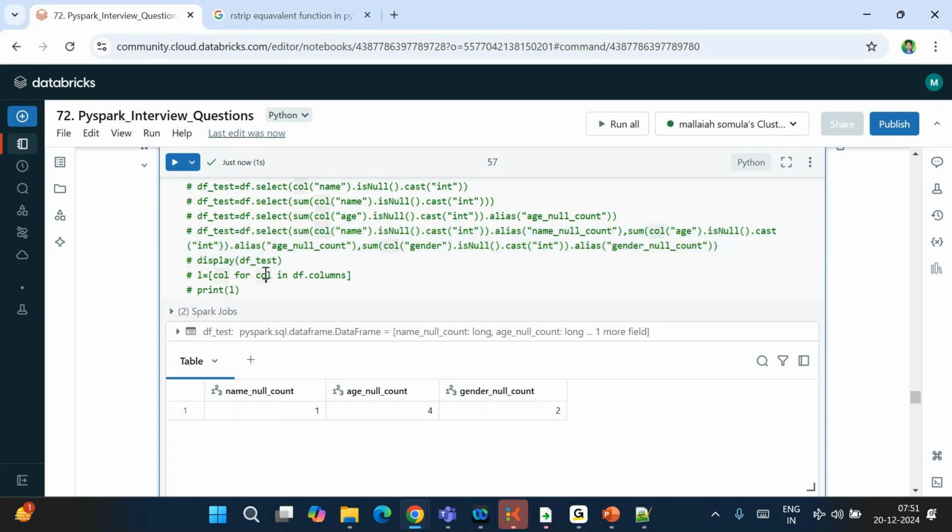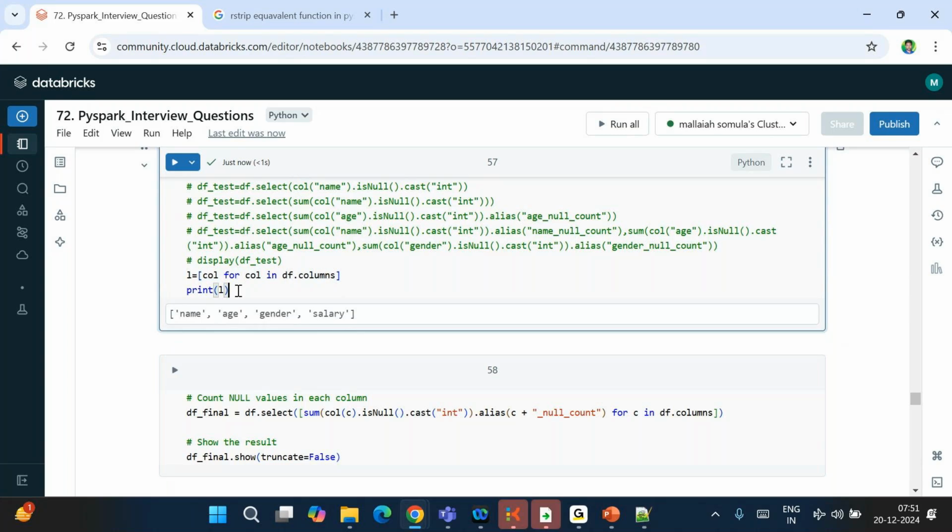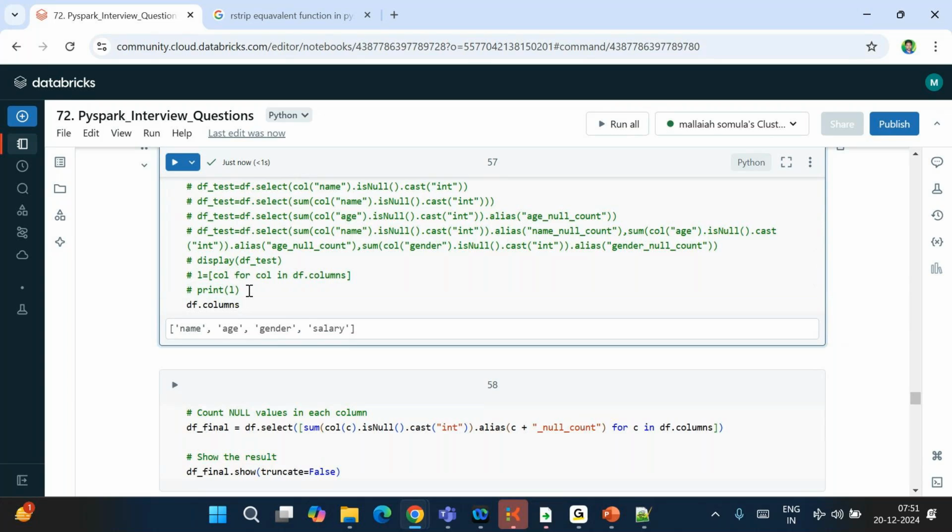So you have a data frame, and from df.columns you can take the columns and give them one by one to this list. You can see it is giving the name. So this is just a for loop, Tim. First of all, you should understand what df.columns will give. df.columns will give you the columns like this.